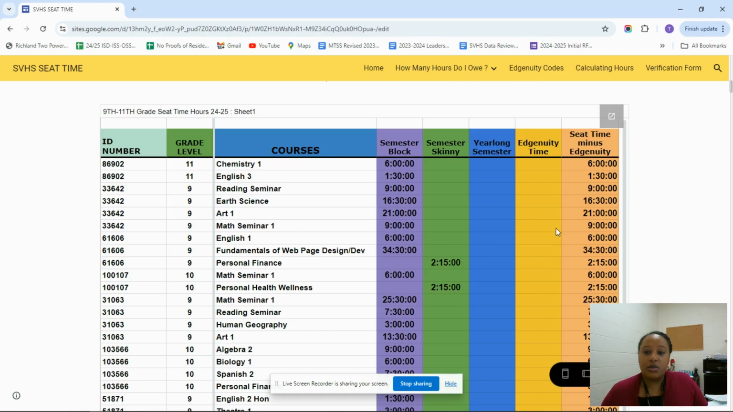The column here shows how much time you have completed in Edgenuity. Ms. Washington and I will be updating the time periodically throughout the semester and the year. And as you complete time, it will go in this yellow column here. Then from there, this column will subtract the time that you actually owe in one of these columns, the purple, green, or blue column, and that will show here in this orange colored column.